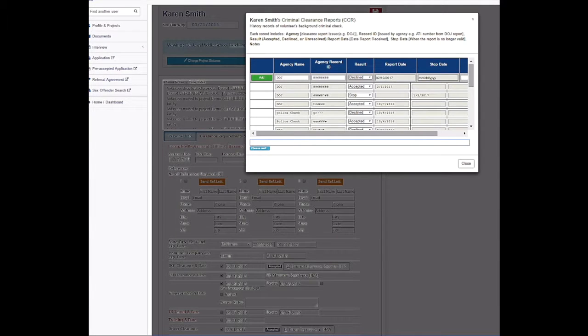Another option is that you may receive an arrest notification, but the volunteer may or may not be found guilty.